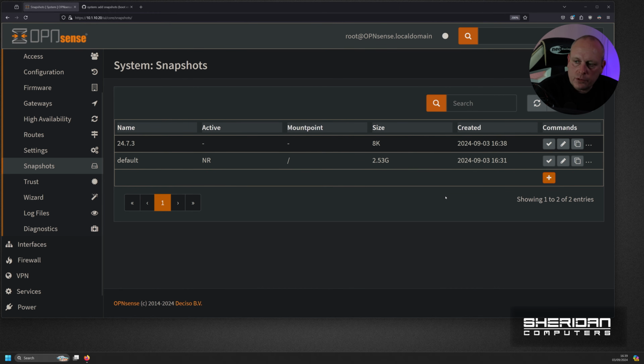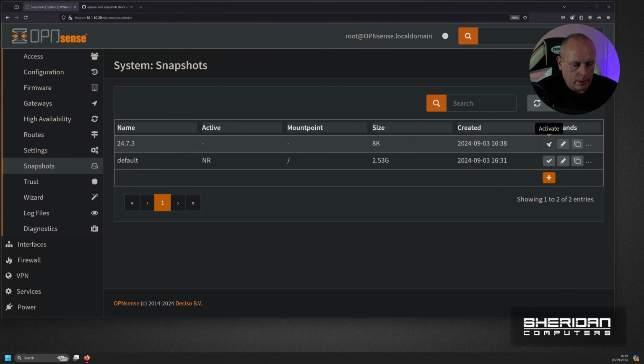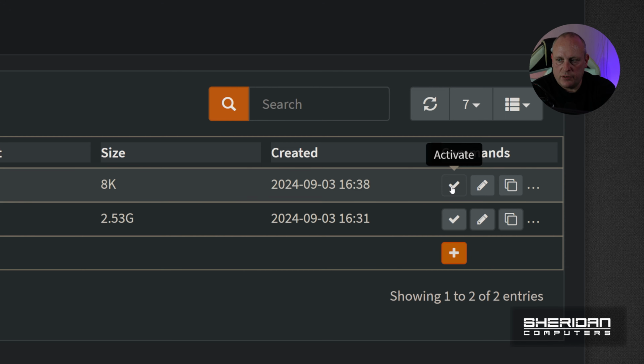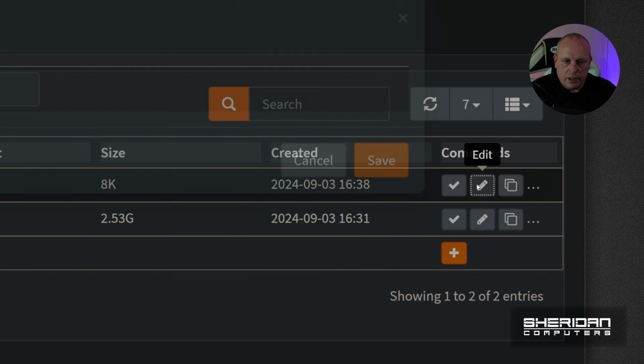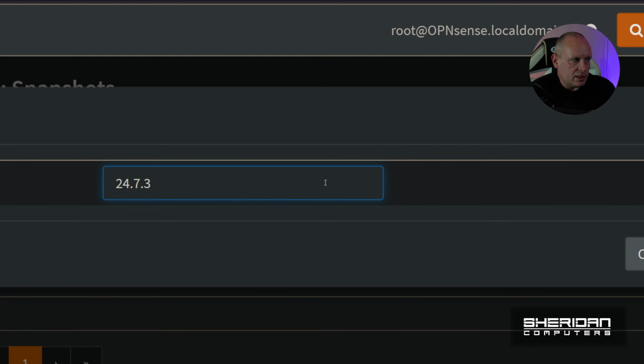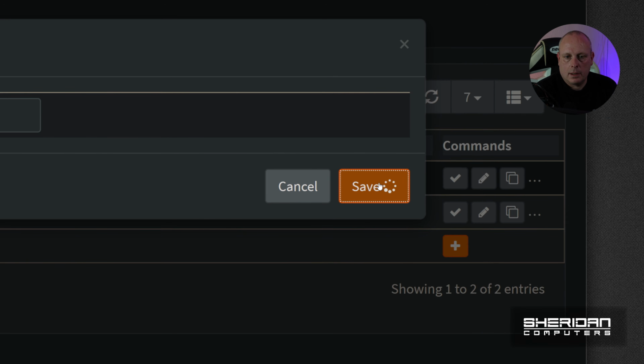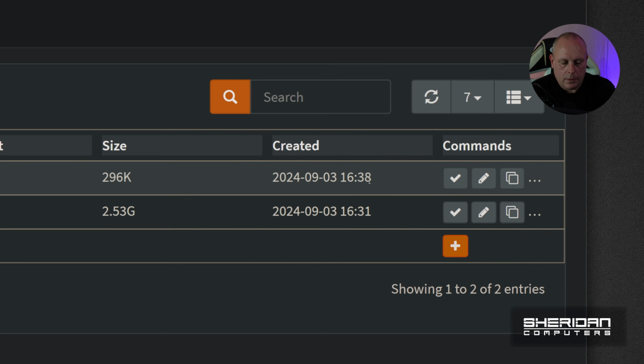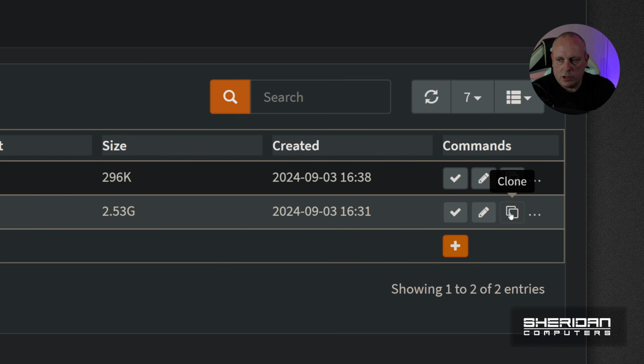Let's have a look at some of the other options. So obviously we've got this activate here, identified by the check mark, to activate the next boot environment on reboot. We've got edit, which you can just edit the name, so you can change that to what you want, working. But you'll notice we've got clone. So what does that do?